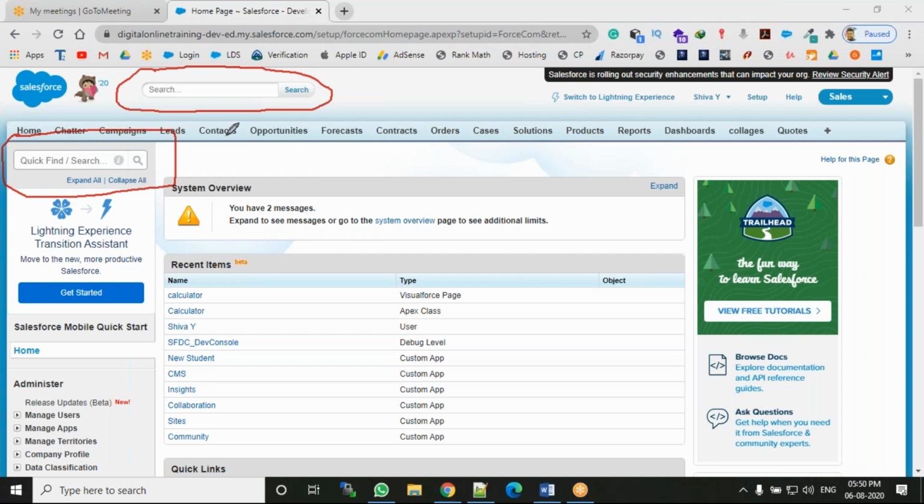So what's the use of two searches? One is enough, why are we having two? One is top and one is left. The topmost one is the global search. As its name says, with the global search you can find out the database. You can get the database.